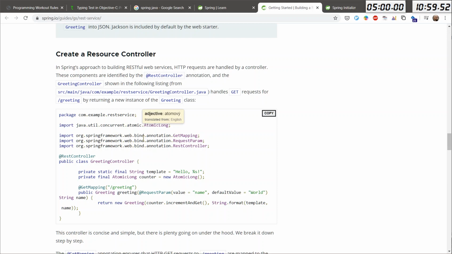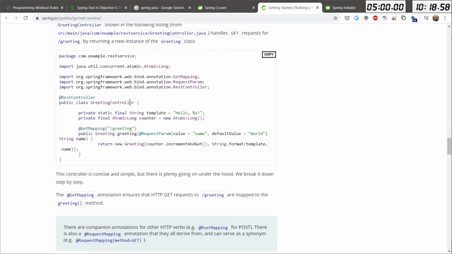So HTTP requests are handled by a controller. These components are identified by the @RestController annotation. And the GreetingController shown in the following listing handles GET requests for greeting by returning a new instance of the Greeting class. Here is GetMapping. So what we do, we have a GreetingController, bunch of imports. It has an annotation RestController, two final things. This one is, oh, String.format.